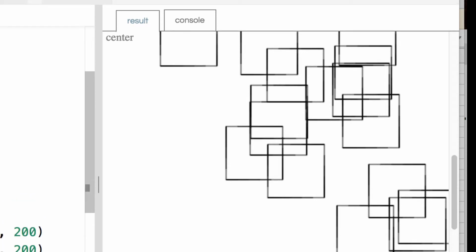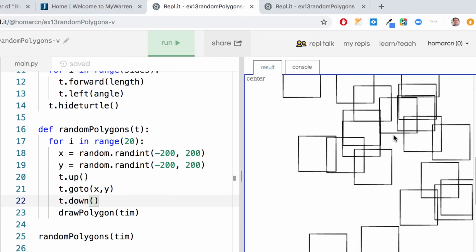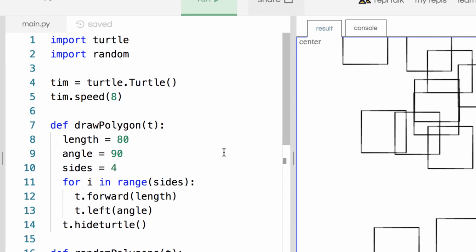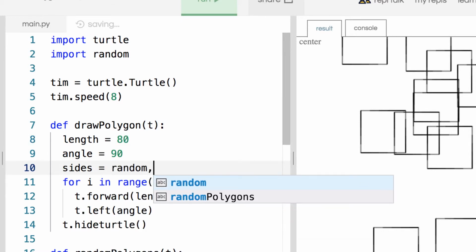So this is really most of the way done, except we've got to make sure it does a fill color, we've got to make sure it changes the size and all that, and we know how to do that stuff already. So what we've got to do is go up here, in here. Now we have length as an absolute value of 80, but we could make length be a random number. Actually, let's do sides first and do that one, and we'll do random.randint.